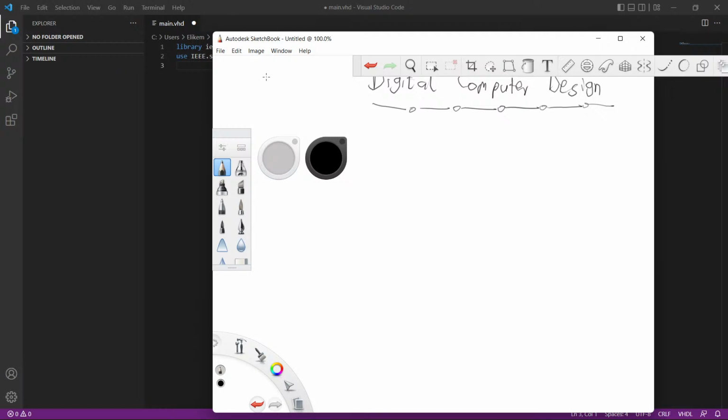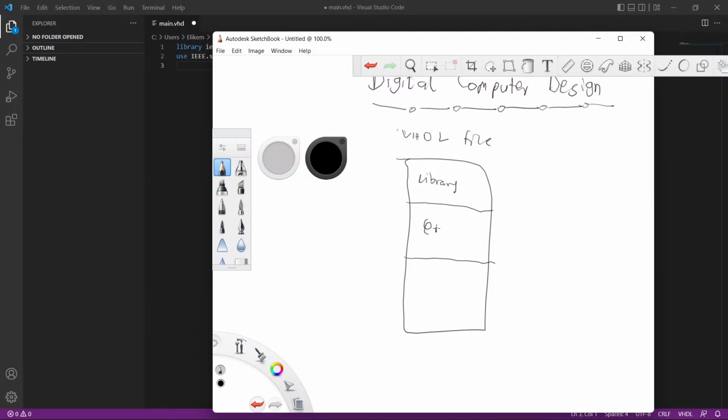Let's begin. A normal VHDL file is divided into multiple parts, but for our purpose, we'll look at the three basic parts. We'll look at the library, and then we'll also look at the entity. Then finally, we'll look at the architecture. So these are the three different parts of a VHDL file.